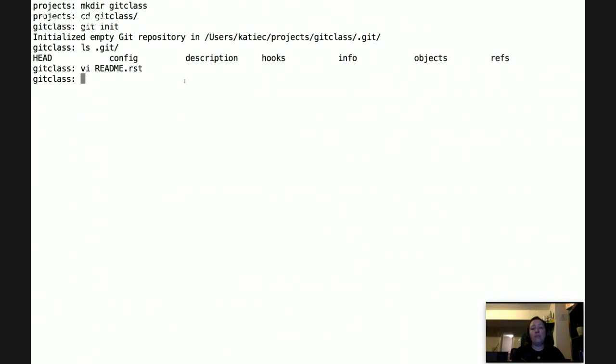So now we have a file in our directory, obviously readme.rst. To create this file, you can make it anywhere, using anything. Use Emacs, it doesn't matter. Just make a file somehow.